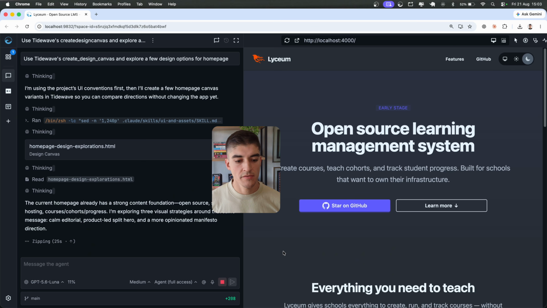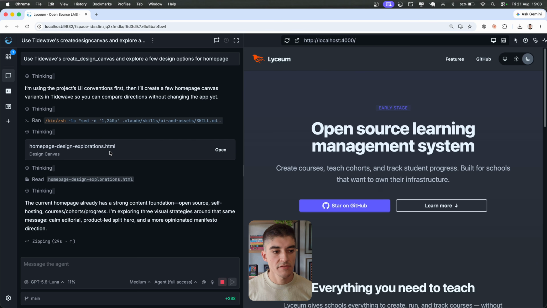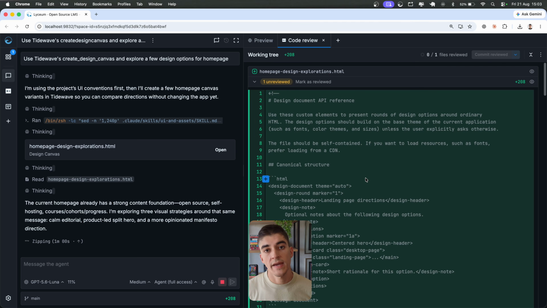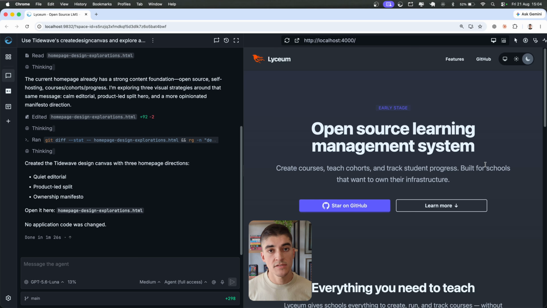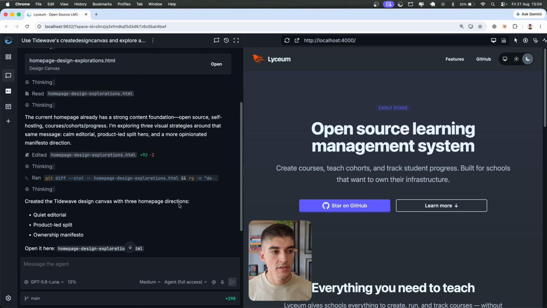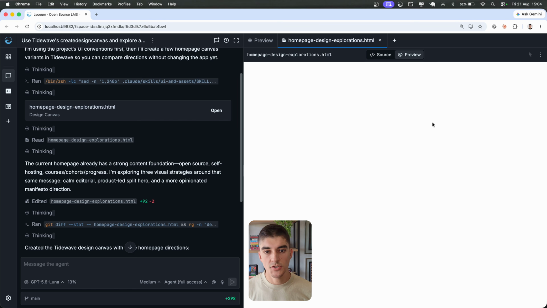The first cool thing that you can see here is that the design canvas generates an HTML file. This is very important, especially for the designers. Once GPT finishes working, you have a deliverable that you can copy and then paste on Slack or Linear, and then the designer on your team can preview the file. Or if you want to just push to GitHub, you can do that as well using the code review tab on Tidewave IDE.